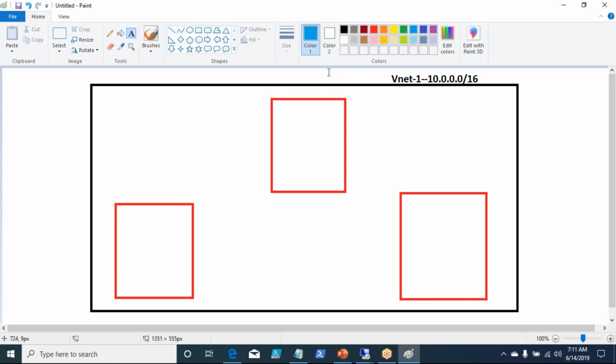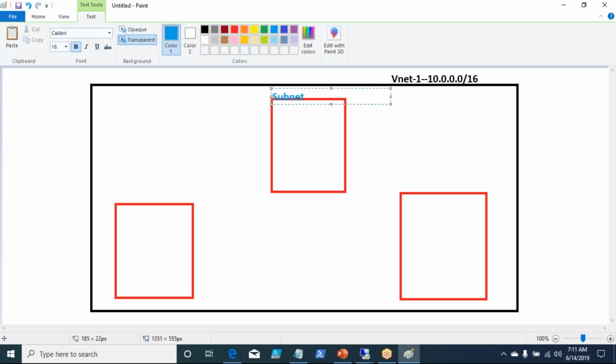Now subnet A will have an IP range of 10.0.0.0/24. Okay, this is the IP range. And subnet B will have 10.0.1.0/24. Right, this is for your subnet B.